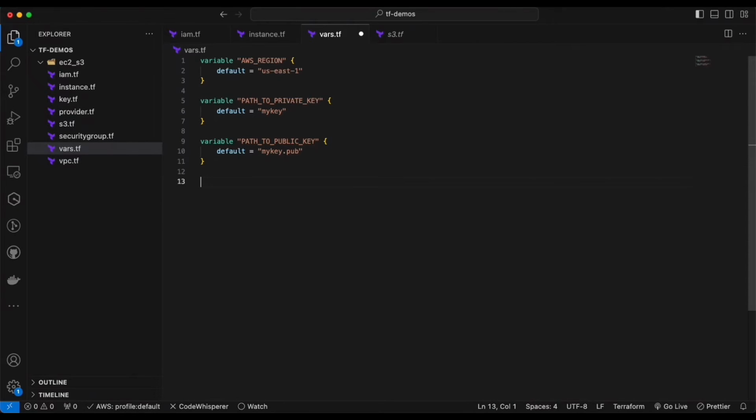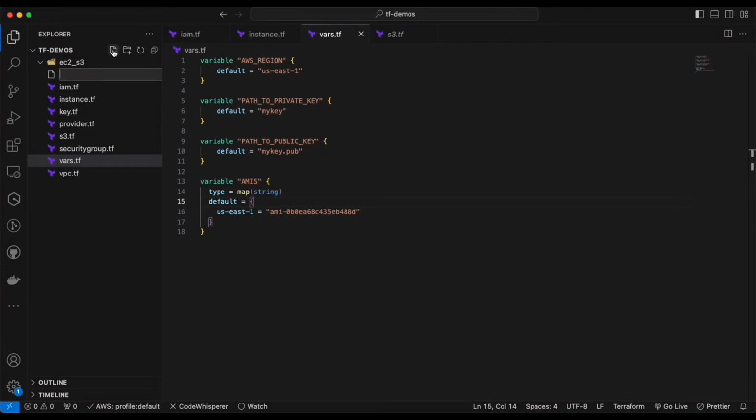And then you have AMIs. I already have the AMI, which is pretty easy for me to copy and paste just to save some time. All right, so there you go. That's the AMI that I'm going to be using for this demo, which is us-east-1, the region that I'm trying to use. And you can also mention the Terraform version if you want. So, versions.tf.